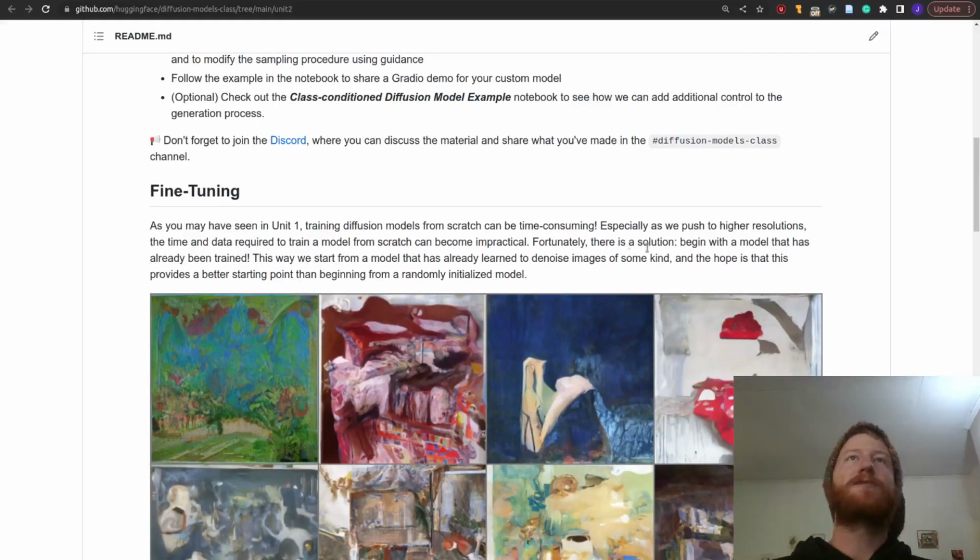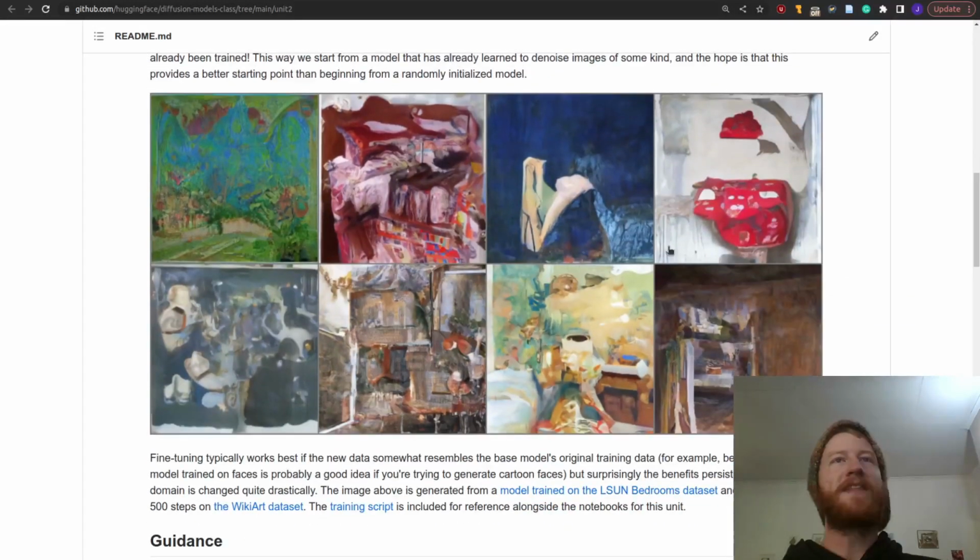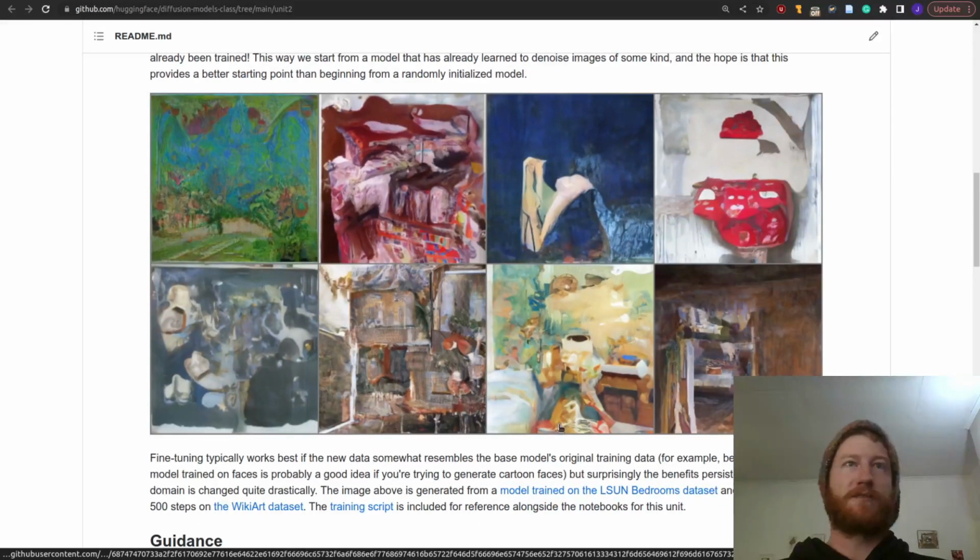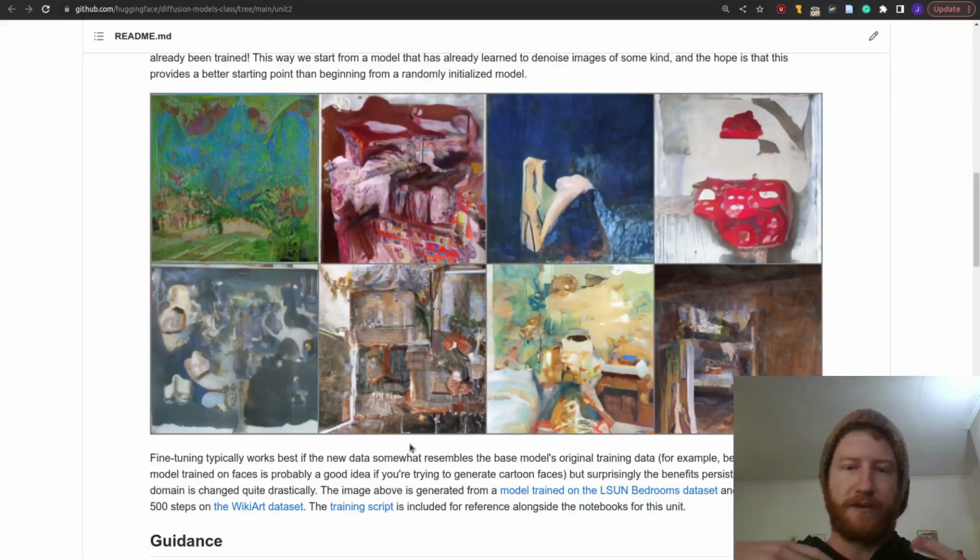So we have the solution, which is to start with a model that's already been trained. It's already learned a lot about how to denoise images, and then you just fine tune that on new data. And this can be related data, like so if you take a model that's trained on faces and you train it on some slightly different faces, that's an ideal use case for fine tuning. But you can also totally do one trained on something in a completely different domain.